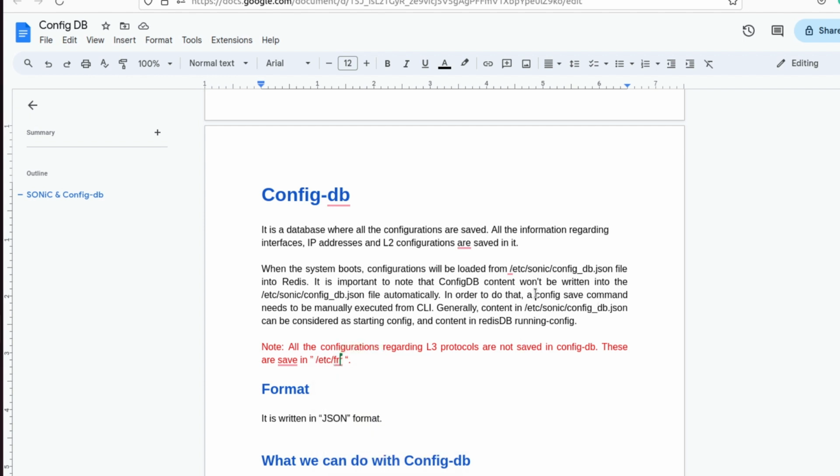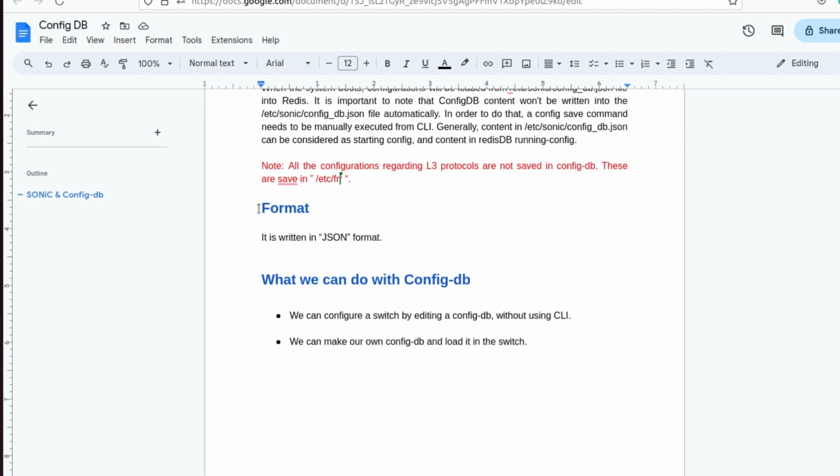Now, let's suppose I am configuring a switch. If I do not use the save command, then configurations will not be saved in the /etc/sonic/config.db.json file. If I want to save configurations in the config.db.json file, I will have to use a command known as sudo config save to save all the configurations in the config.db.json file format. Config.db is written in JSON format, which is actually a key value pair.